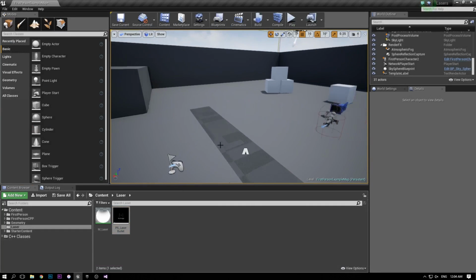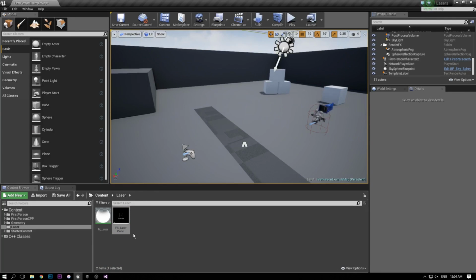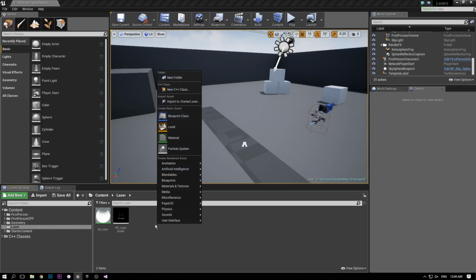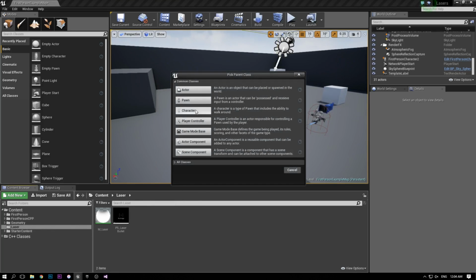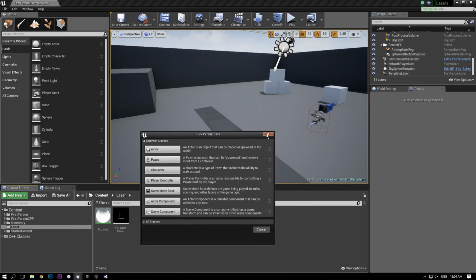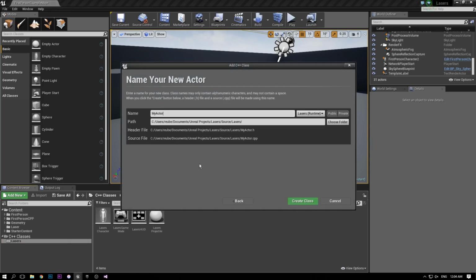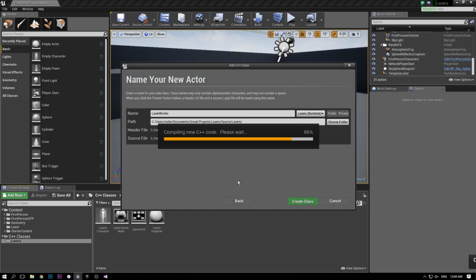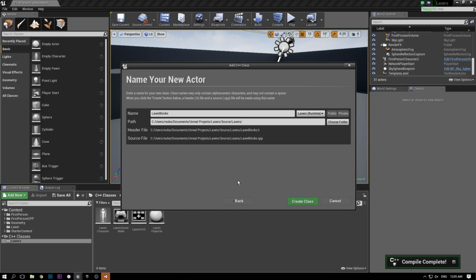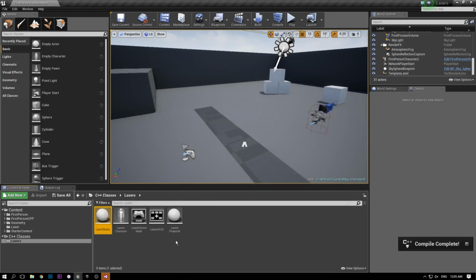So let's do that, I guess. Let's see. We'll make a blueprint class. I'm not doing C++ just because it would take too long, but yeah, screw it. Let's do C++. Why not? So, new actor, next. So I'm going to do this laser blocks or something. Why not? Laser blocks, we'll call it that. So I'm going to add a couple of blocks and they have a laser going between them. So we're going to show you how to set the start and end point at runtime, because that's a pretty cool thing to do, I guess.